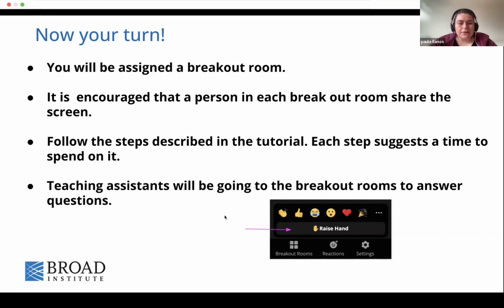All teaching assistants will be going to the breakout rooms to answer questions. You can also raise your hand if you need more help. In general, every room will have a teaching assistant to help you. Also, after you are assigned to breakout rooms, we will have a 10-minute break, so you can go get a tea, or you can just read the tutorial meanwhile, so the rest are prepared to start the exercise. Any questions so far?